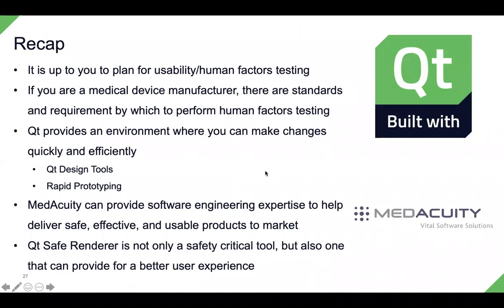So to recap, it is up to you to plan for usability and human factors testing. If you are a medical device manufacturer, there are certainly standards and requirements by which to perform human factors testing. Qt provides an environment where you can make changes quickly and efficiently. We talked about the design tools, the rapid prototyping, and other things. Our partner Medacuity can provide software engineering expertise to help deliver safe, effective, and usable products to market. And that's why there's such a great partnership between Qt and Medacuity. And Qt Safe Render is not only a safety critical tool, but also one that can provide a better user experience.